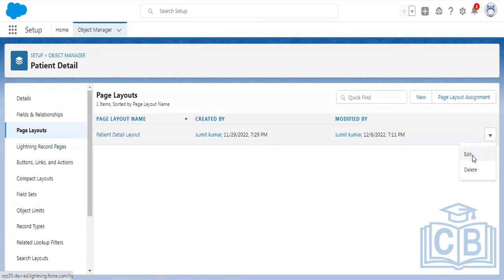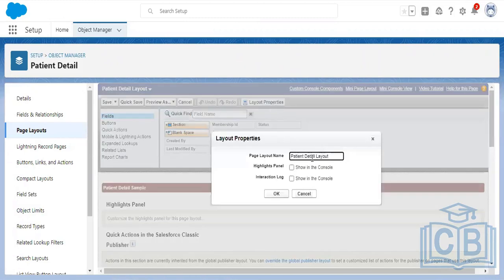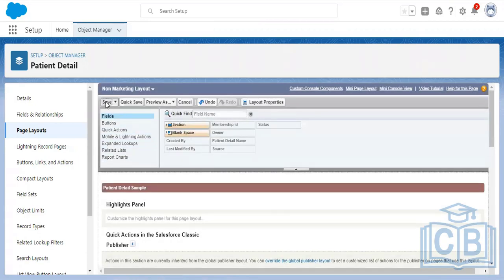Let's click on edit. And to avoid any confusion, click on layout properties and mark it as non-marketing, just for our understanding. Non-marketing layout, right? Okay, and click on save.